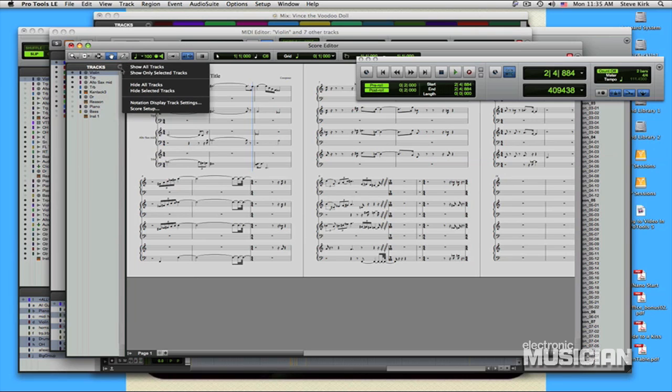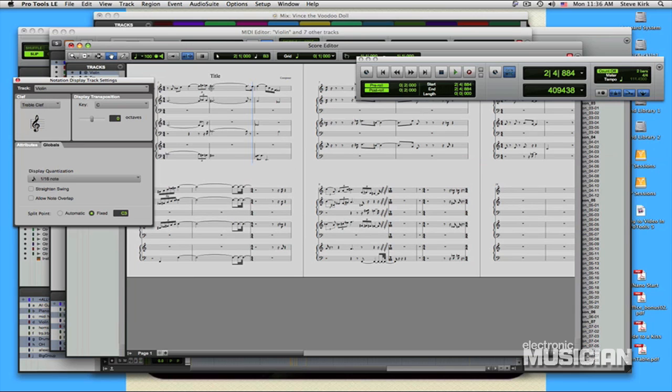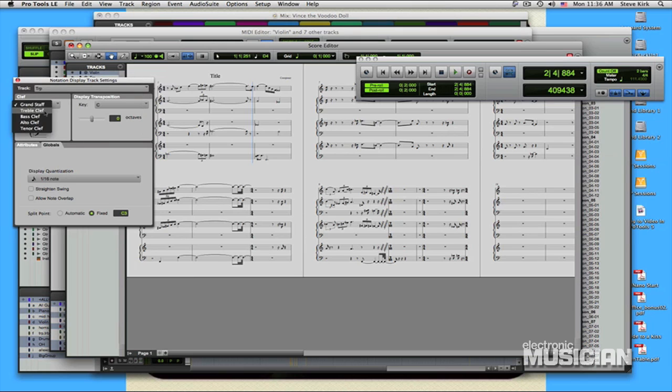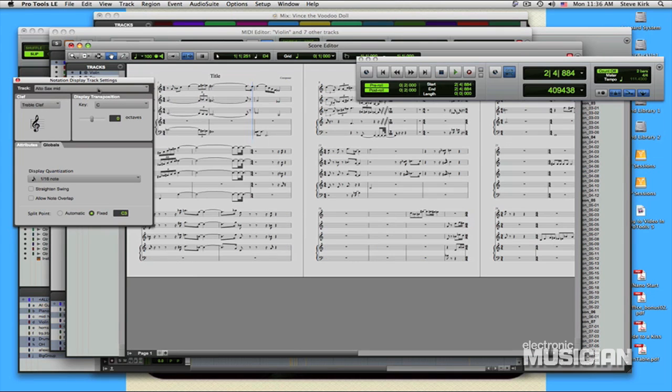The way to do that is to go under the tracks window here in this sidebar and choose Notation Display Track Settings. Once we get there, we can see that the violin is showing up here under Grand Staff. Change that to treble clef. You can see that changes it in the score over here. Trumpet is also treble clef, as is the alto sax. We change the trombone to bass clef over here.